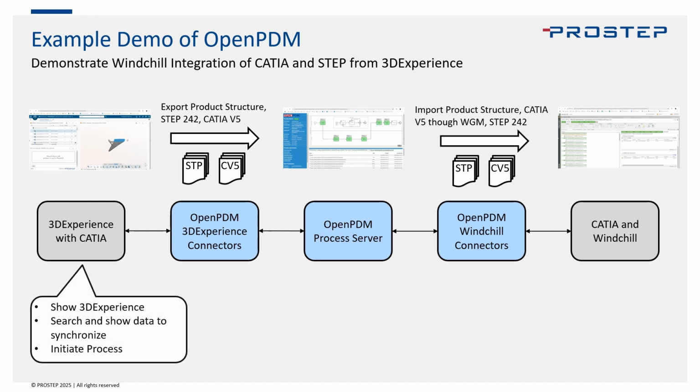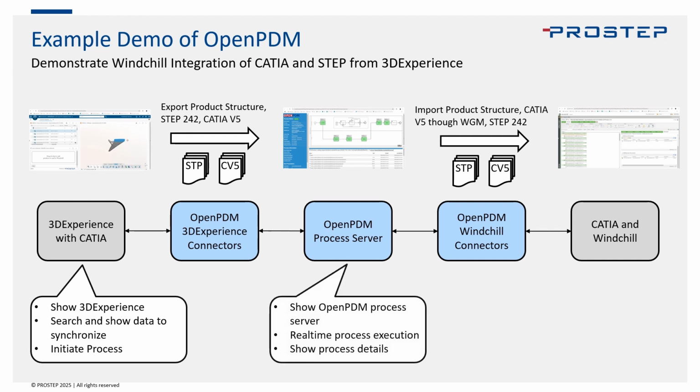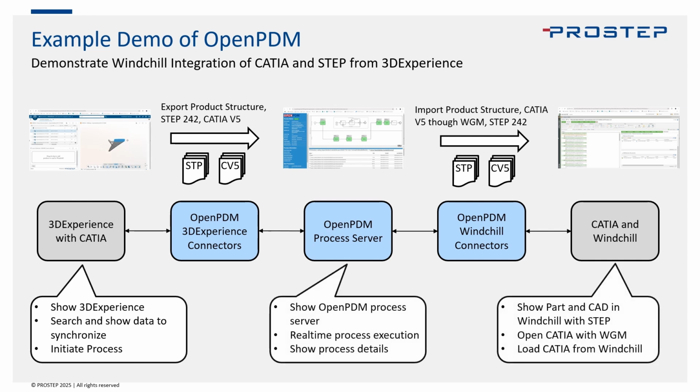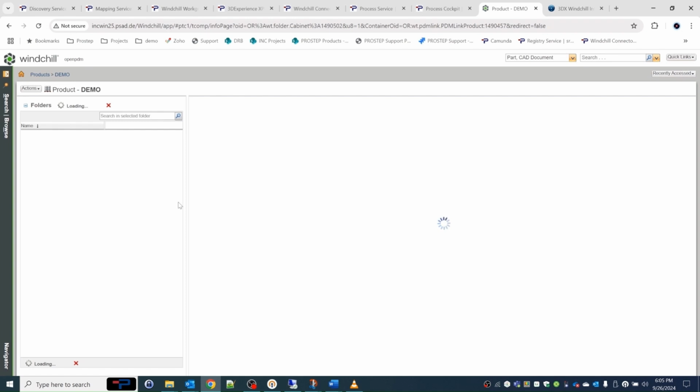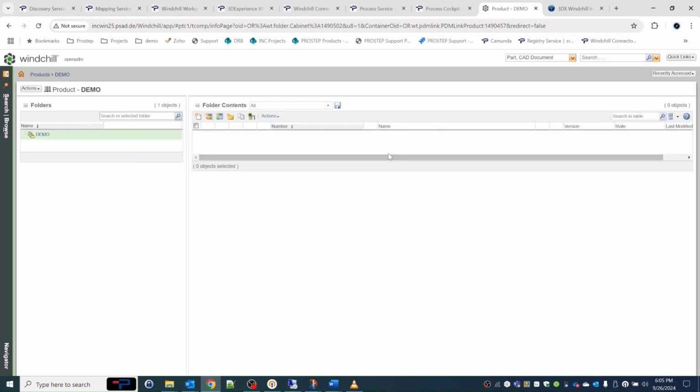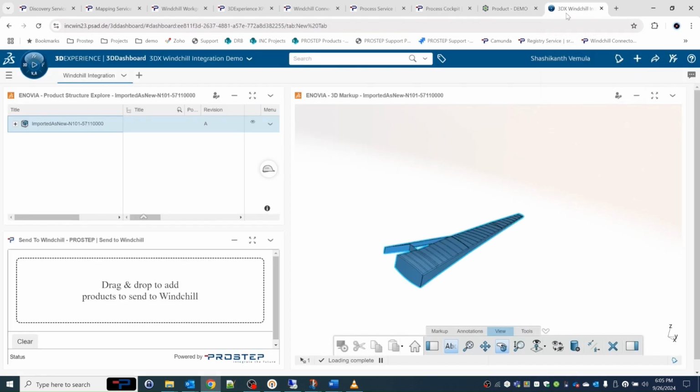We're going to do that by showing the data in 3DX, then showing the process in the OpenPDM process server, and then finally showing the data loaded into Windchill. So we'll start our demo in Windchill and just show that there's nothing within this demo folder that we're going to populate later with that CATIA data that's synchronized from 3DX.